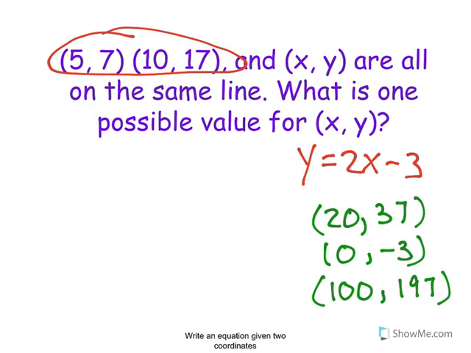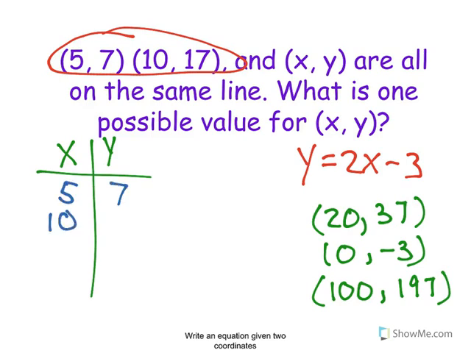Another way we can do it is we can make a table. And we can say, okay, 5, 7, and 10, 17 are on this line. Well, what was the pattern here? To get from 5 to 10, I added 5. And to get from 7 to 17, I added 10. Why don't I just do that again? Let me add another 5, and let me add another 10. And then I can add another 5, and I can add another 10. And I can do that all day.